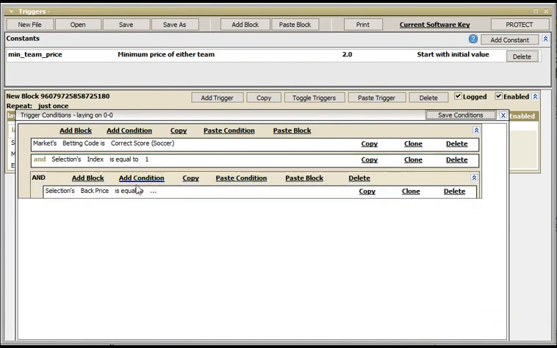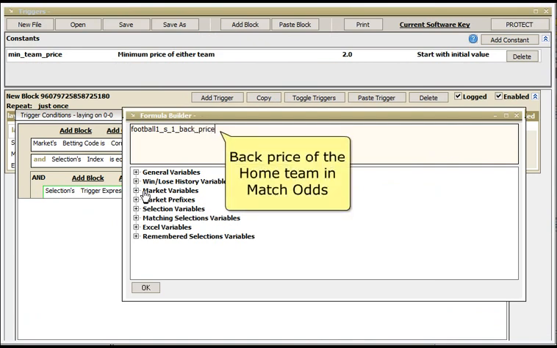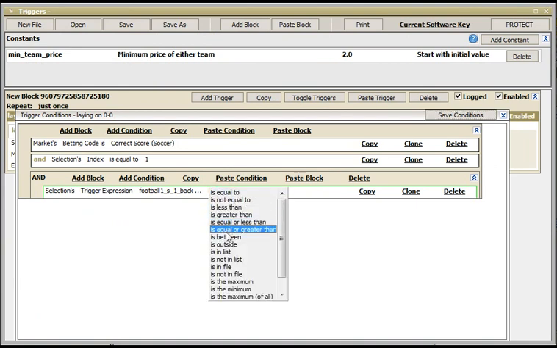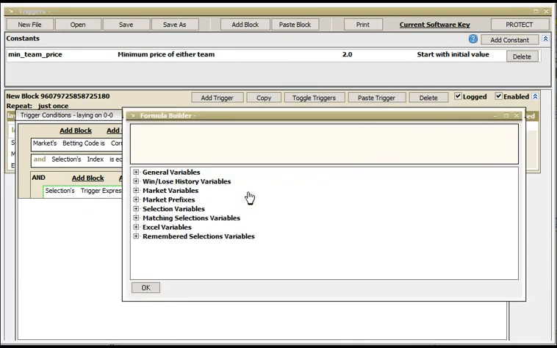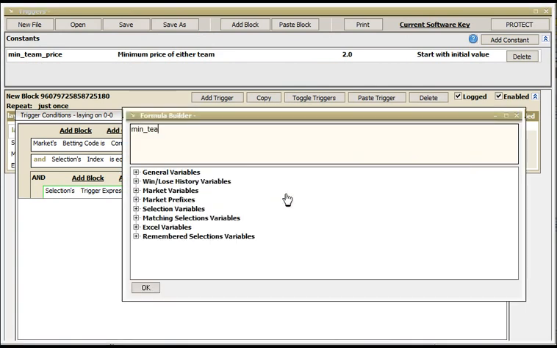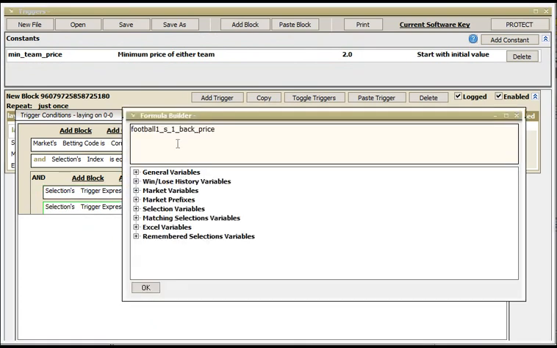So we add a block of two conditions that check the price of the first team, like this: back price of the home team in match odds, and should be between 1.01 and min team price, which in fact says that it should be less than min team price, and the back price of the away team in match odds, like this.